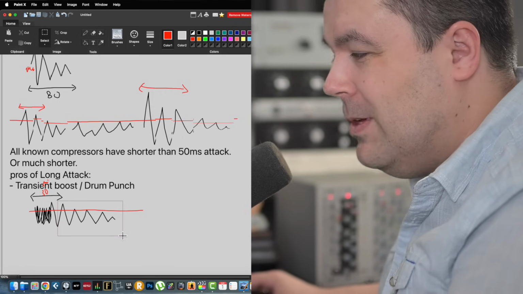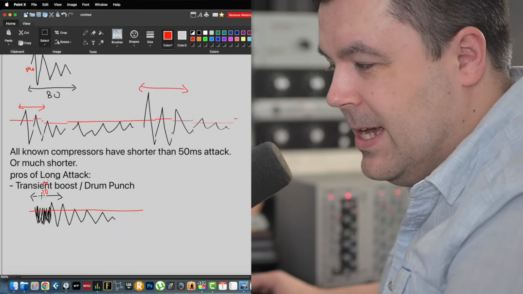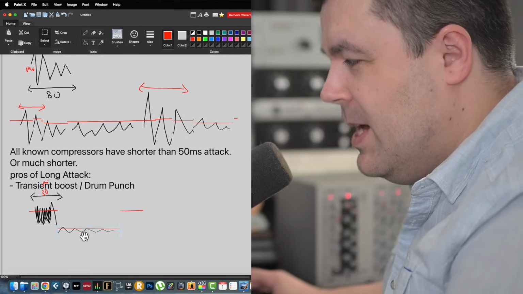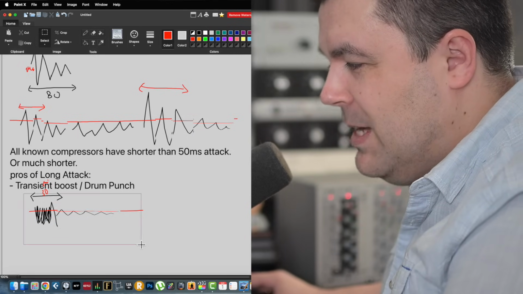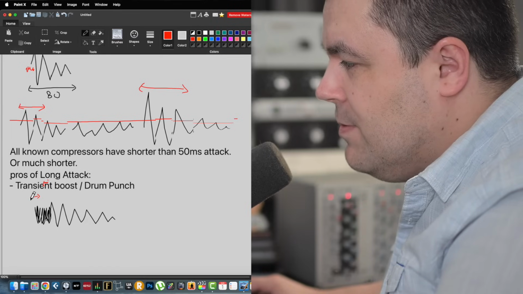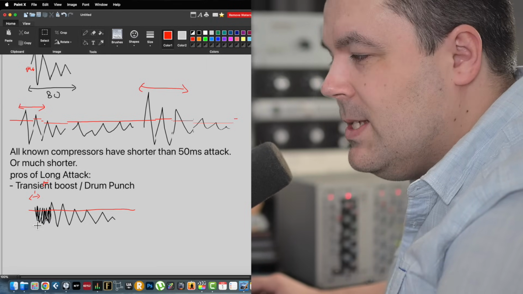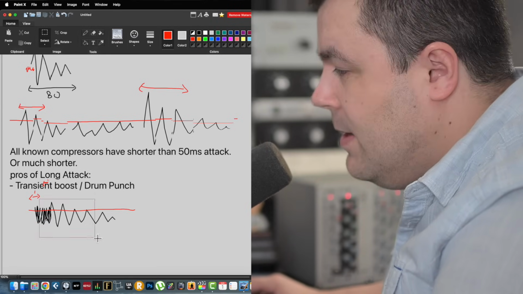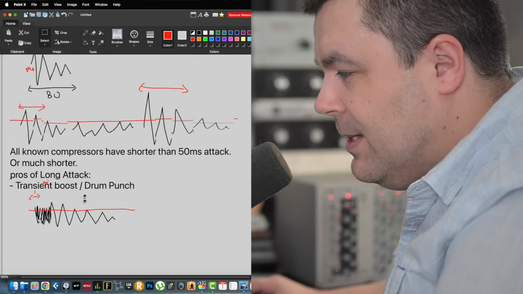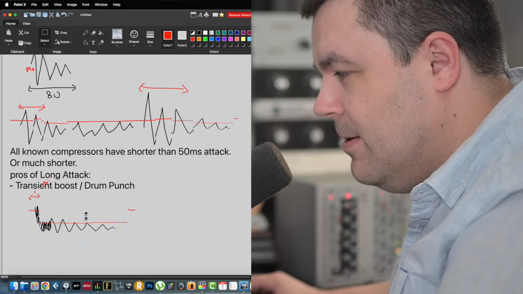You mostly don't compress the transient, you compress the tail to soften low frequencies, then you compensate the lost volume and you get this clicky punchy gunshot sound. If you use short attack on drums, you use a very short attack like this. It's roughly just 1 millisecond or something on SSL, which means the transient is definitely going to be compressed from the beginning.